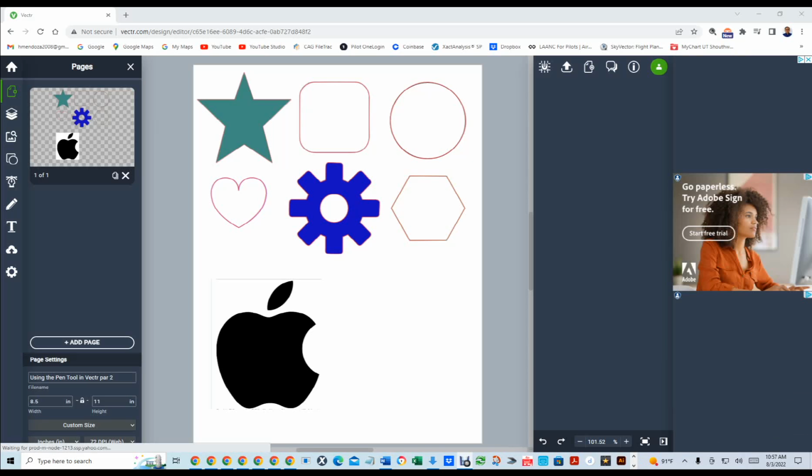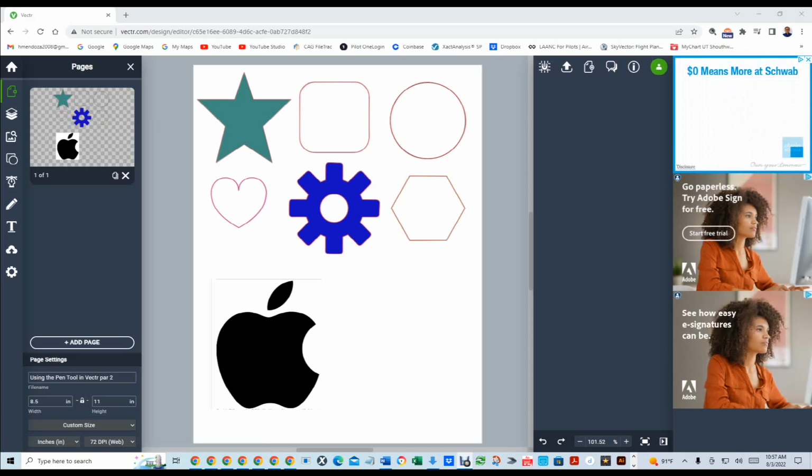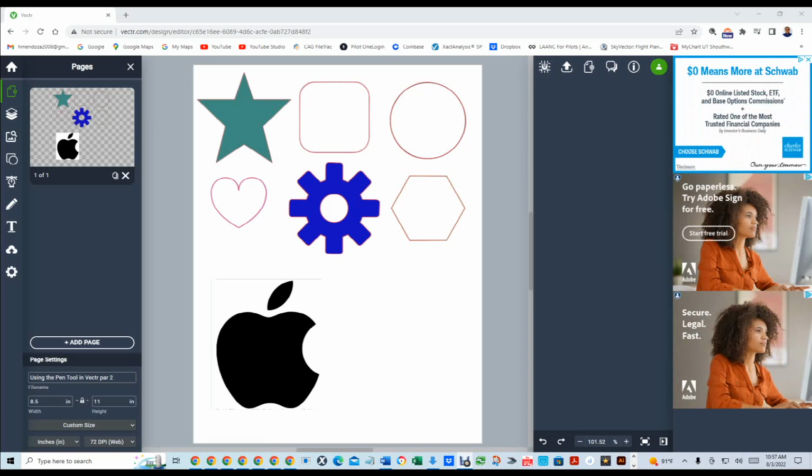Okay, so when I was drawing, I was having a little bit of problems. One of them was how to mirror. I didn't know how to mirror, and then I later found out. And also, when I was drawing, the vector pen kept on snapping to particular parts of the image. And I'm going to show you how to fix that problem.